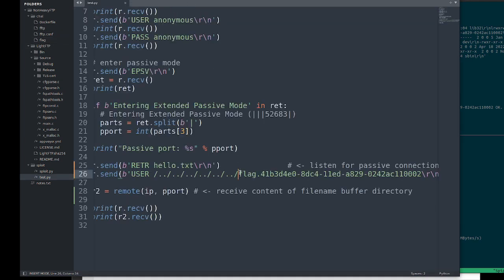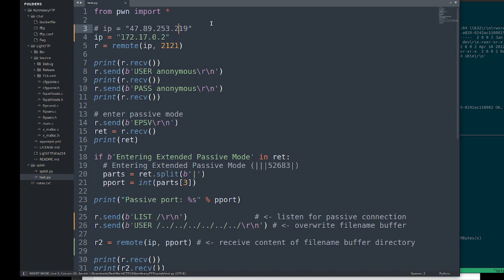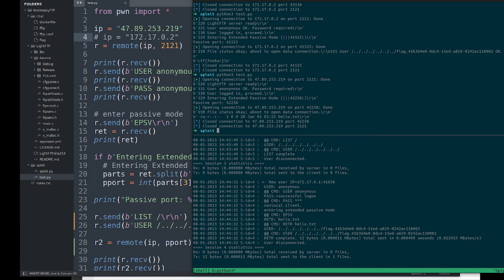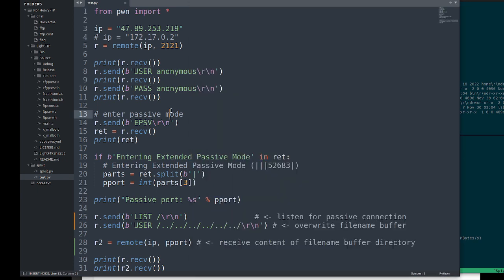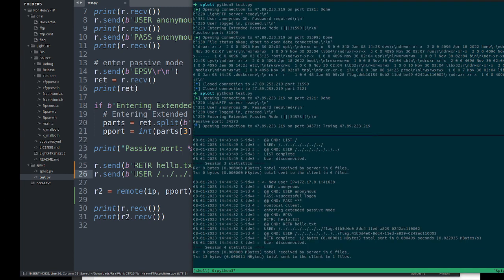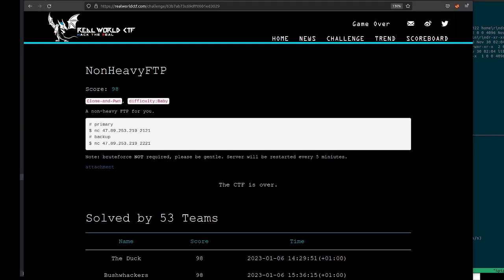So our exploit works. Let's do that again, this time on the CTF server. Oh, there we go. Sometimes you do need to do it a couple of times. Then here is the flag file. And that is it. There is the flag.